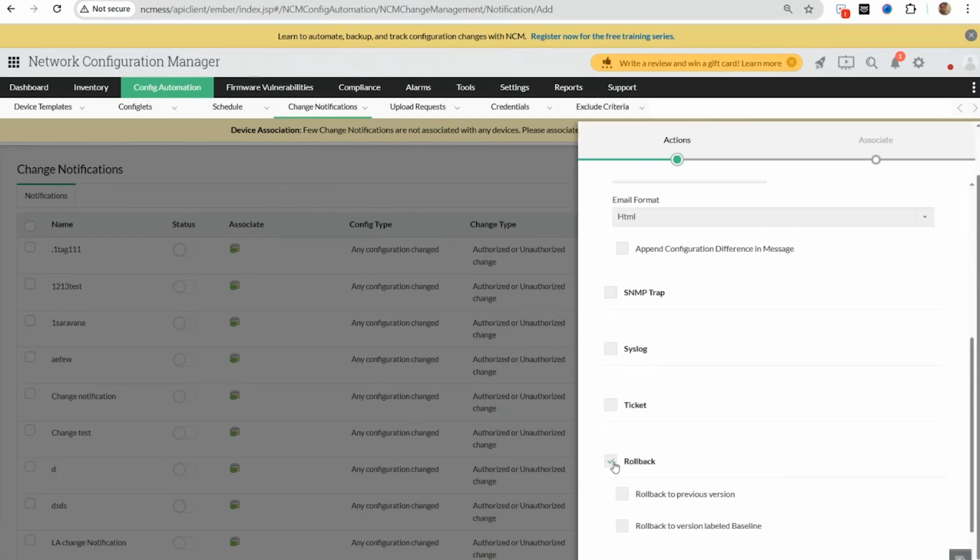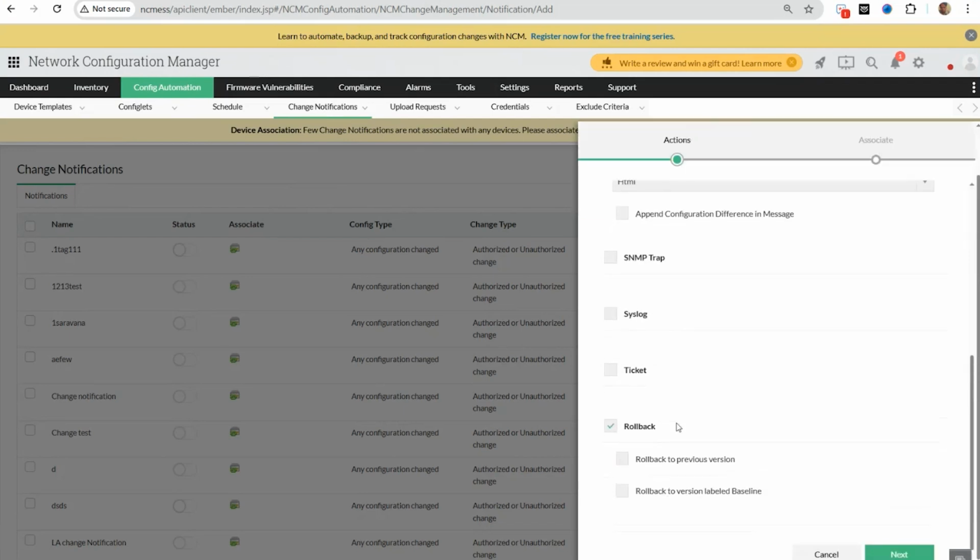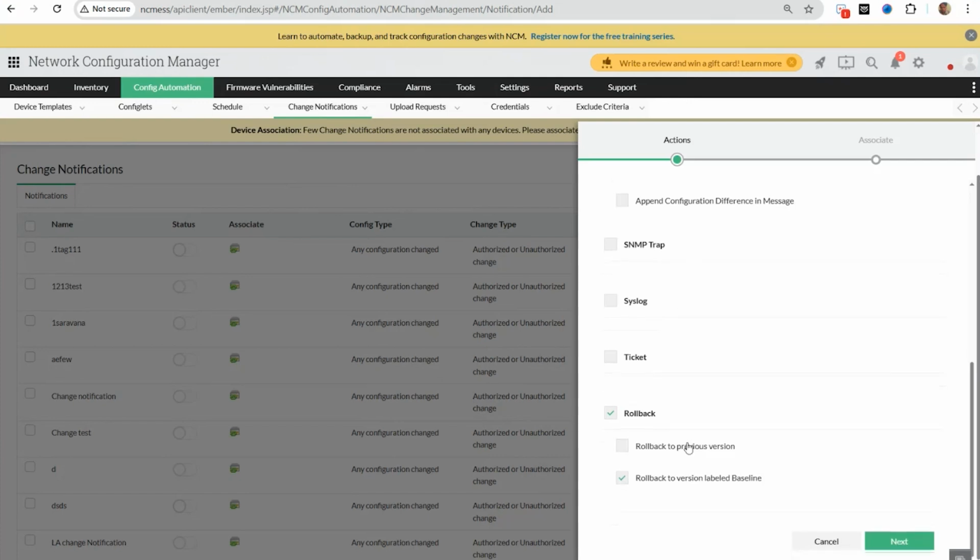Now let's discuss the rollback option in Network Configuration Manager. This feature is very useful for devices where you want to revert to a previous configuration without making any critical changes. To enable this rollback functionality, select whether you want to roll back to a previous version or the version labeled as baseline. How it works is, when a change is detected on the associated device, it will automatically roll back to the selected version, ensuring that unauthorized or unintended changes are reversed.